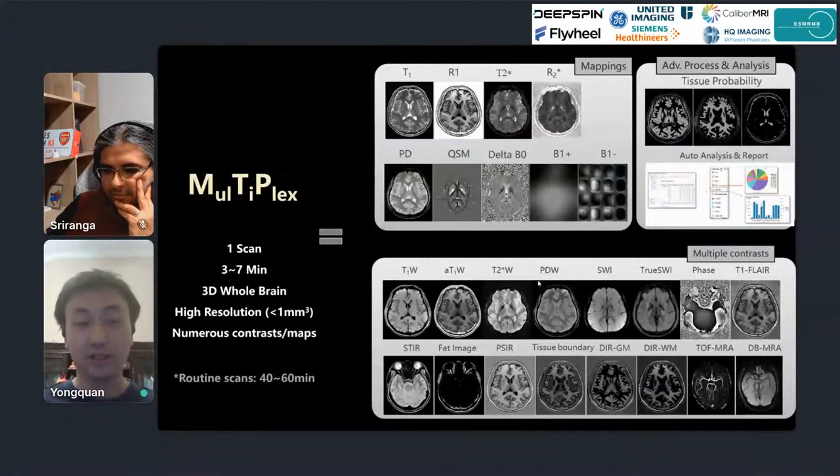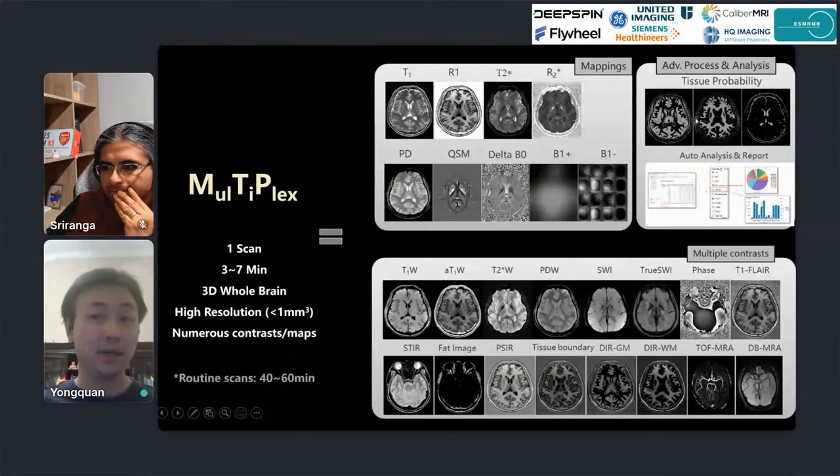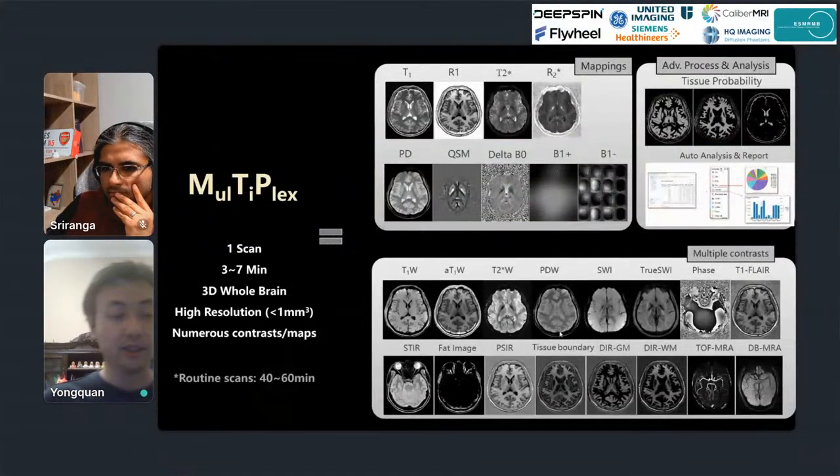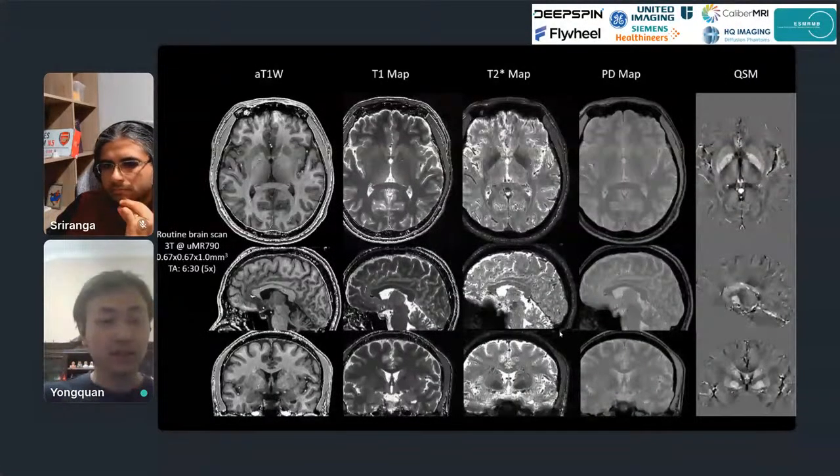and it offers you numerous contrasts and maps, which are strictly aligned with each other. So here we are showing some of the mappings, quantitative mappings, some of the contrast, and it also supports advanced process analysis of its own kind. If we want to collect all these images using individual routine scans, it will generally take 40 to 60 minutes to do so. So it is a very fast and very good solution for multi-contrast MRI. So let's first take a look at some of the image results.